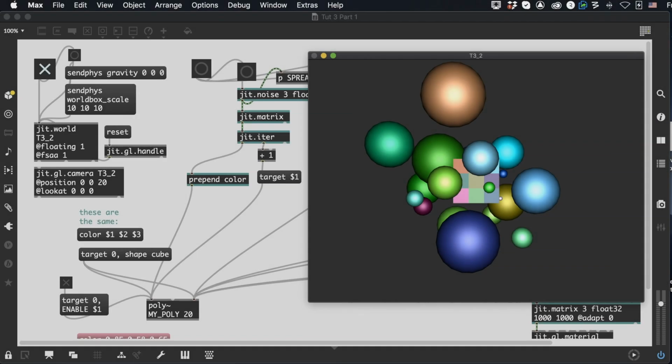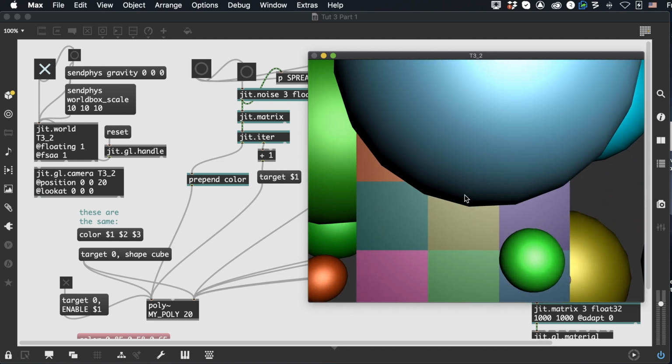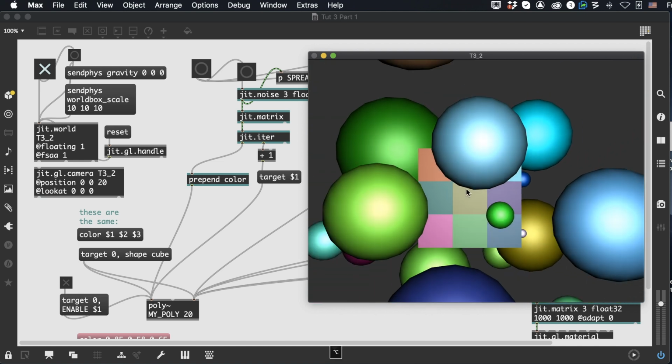Hey everybody, so here is tutorial 3 part 2 where we're going to continue where we left off from tutorial 3 part 1. The first thing I want to mention, something within tutorial 3 part 1 before we move on, is if you take a look at these spheres, you'll see they have a very coarse edge to them. They're not very smooth spheres.